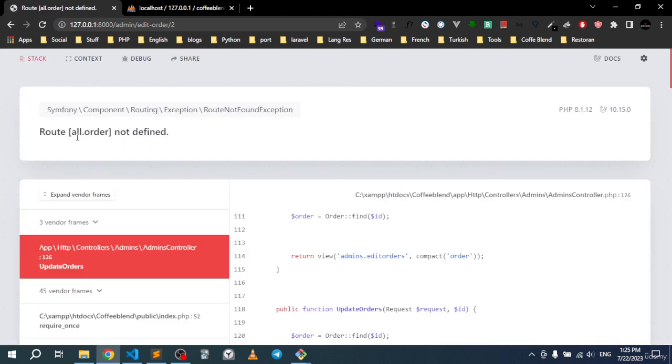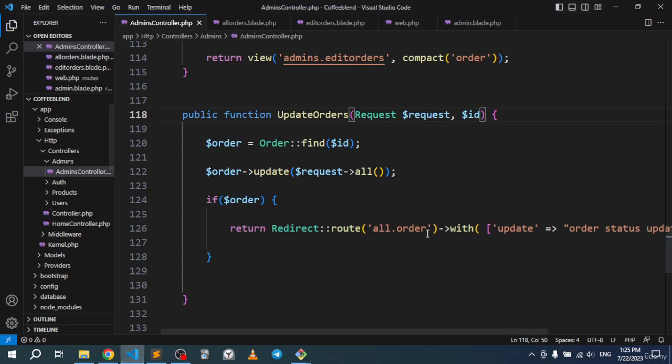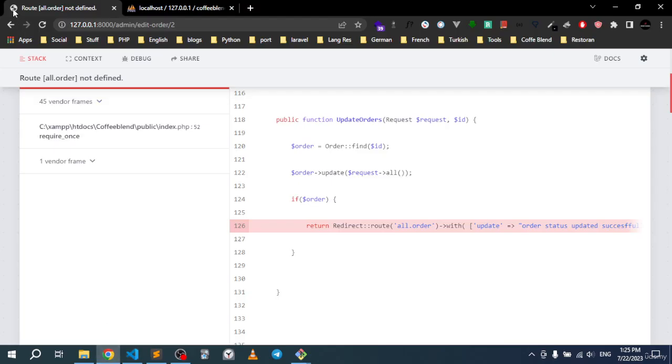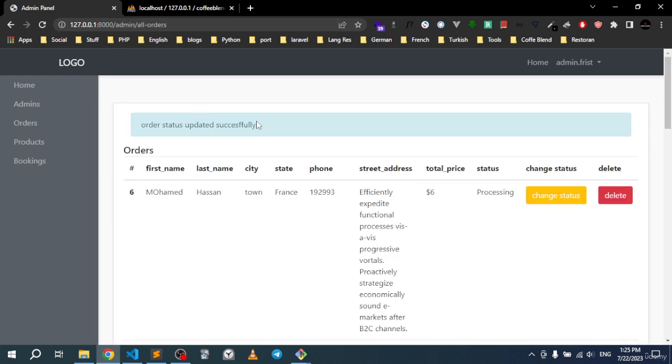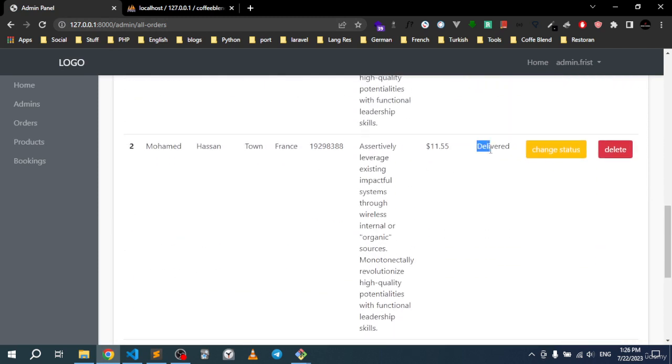All right, so all dot order not defined. It's probably all dot orders. If we go back to the link, all right, so it's all dot orders. So that's fine if we click update right now. All right, so order status updated successfully. We go back to the order. All right, so there you go. Now this one is delivered right here.